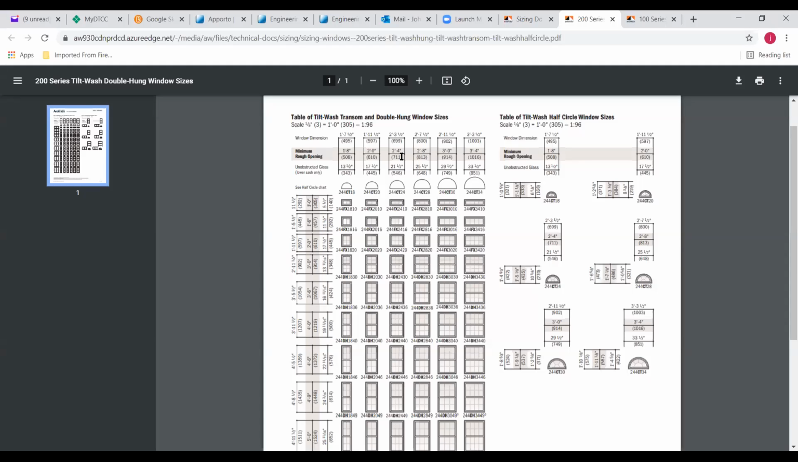It's not a custom window. Right now I had two of them at 2 foot 11 and a half. Is that too big then? I was taking the mullion into account, I think.